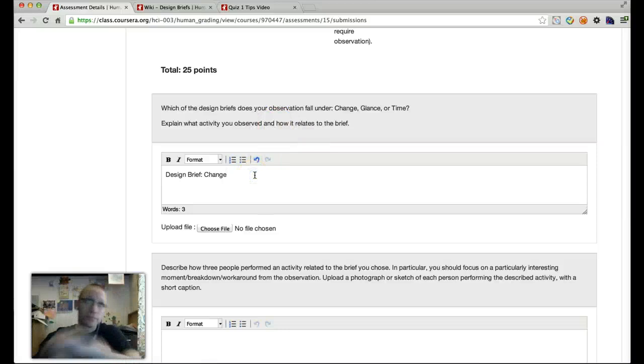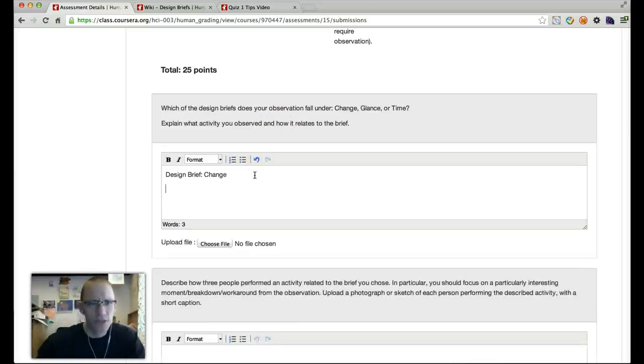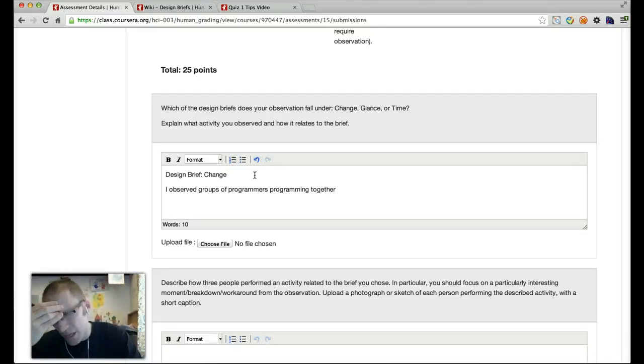So I've gone and done some observations. I'll say more about those in a minute. I'm going to start typing and say I observed groups of programmers programming together. In fact, when I did this course previously, I think I observed a couple of programmers working together at a computer. What I've done more recently is observe this remote pair programming. But the particular thing I'm thinking about for change is that one of the big benefits of pair programming is seeing exactly how other people do things, rather than reading an explanation of how to do something and then doing it. You can actually see directly what they do.